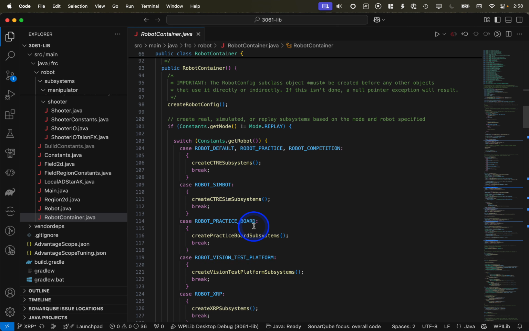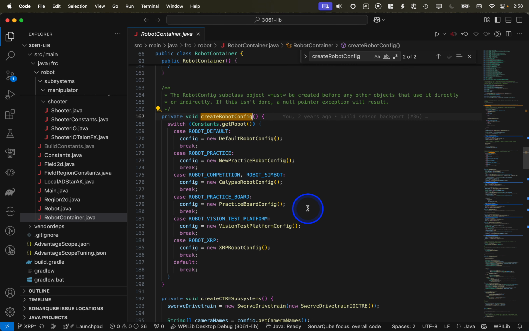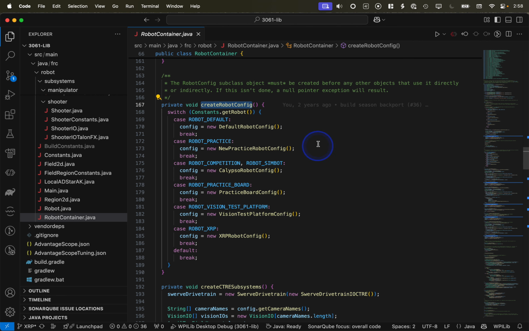So let's look at robot container. As we saw, robot container is constructed inside of the robot class. And here is where we start to see some of the specific features of 3061 lib that make it useful for our team and perhaps your team as well. The very first thing we need to do in robot container is invoke the create robot config method. And I'm going to jump to this right now because I want to explain what this does and why it needs to be done first.